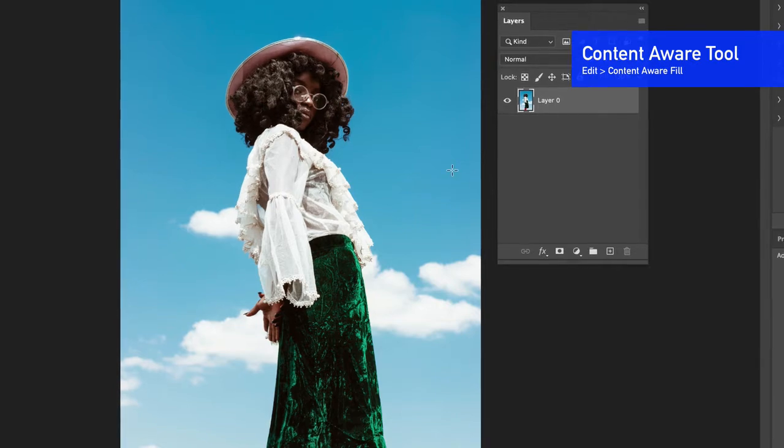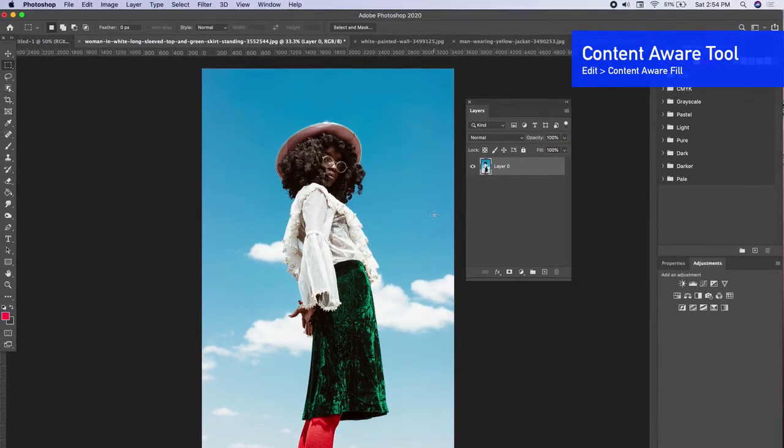So we have a selection here. We want to remove the woman completely from the photo. So that seems almost impossible. We'd have to use the clone tool and slowly clone her out. Well, now there's the content aware tool for later versions of Adobe Photoshop.